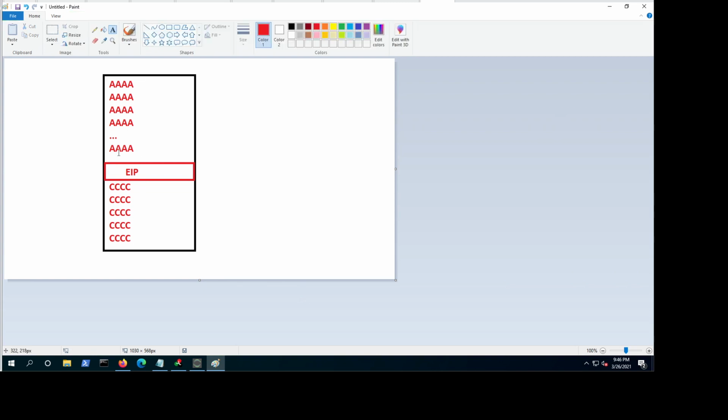We have the A's and EIP and the C's. So we have our ESI pointing here at the beginning, or actually the bottom, because the stack is the other way around. And we have the C's, which are beyond EIP, so it's pointing at the other part. Okay, so just keep that in mind, because it's very important.